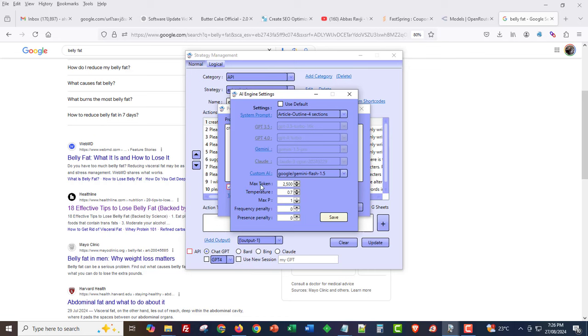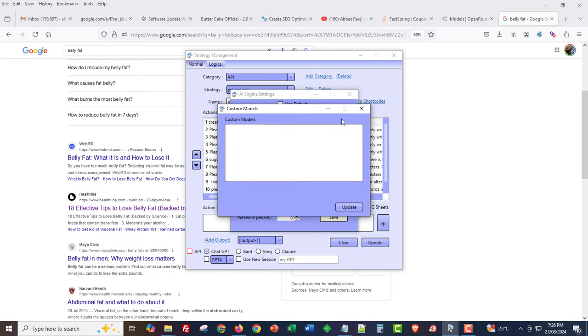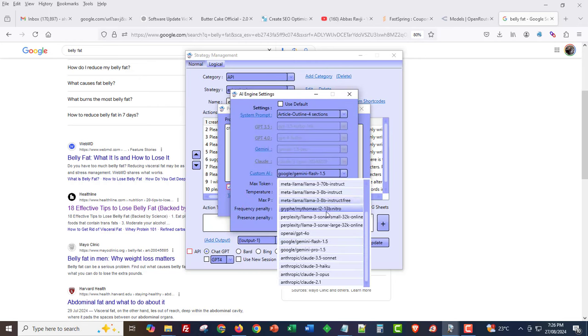And for each prompt, you're able to set the tokens, the temperature, the max P, the frequency penalty, and the presence penalty as well, should you want to. Okay, and because these are custom AI engines, you're able to add whatever models you want this to work with.